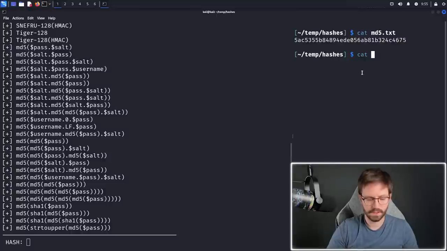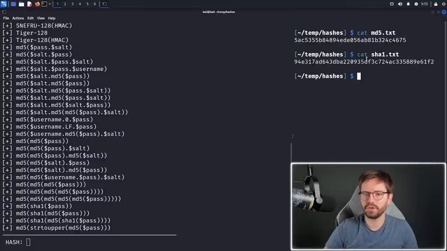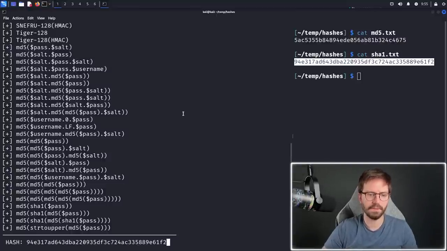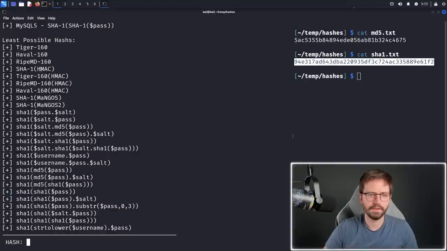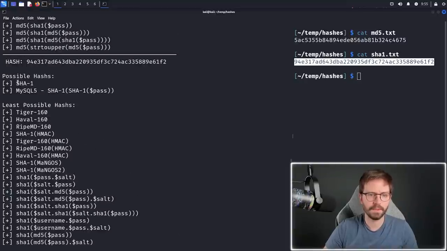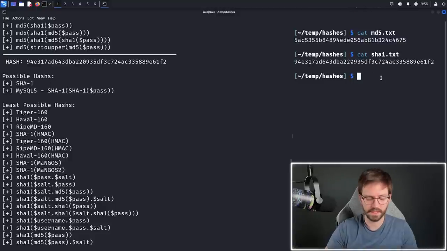Next up, we're going to take a look at SHA-1. I just copy, paste, and it does the same thing. If we scroll up, it says SHA-1 and MySQL 5 SHA-1 as well. So this is a pretty good indication of what the hash is.